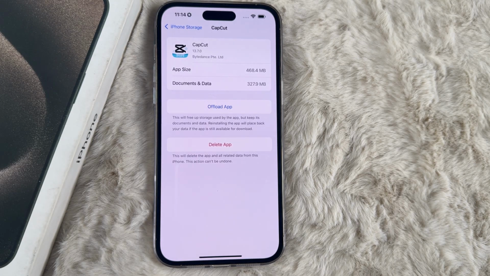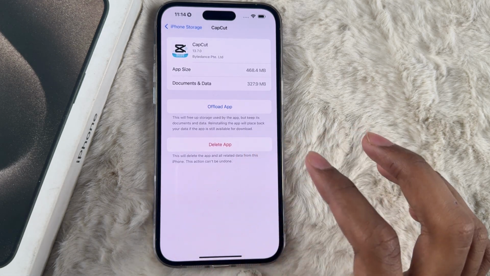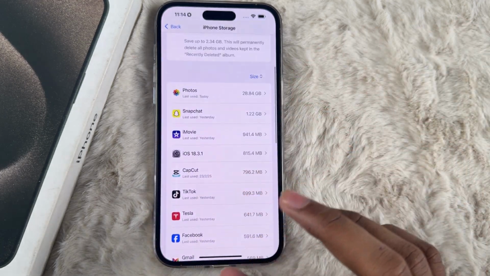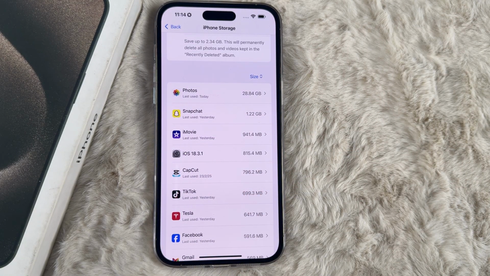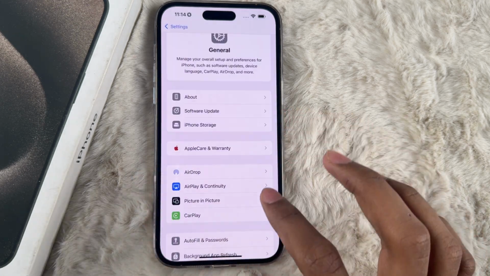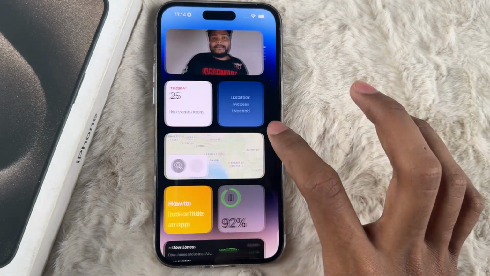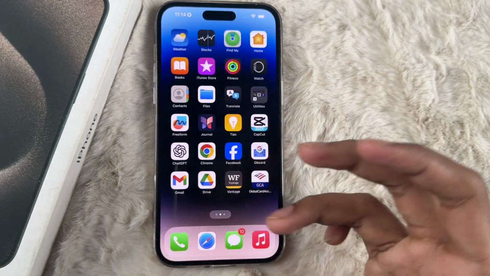Offloading an app will delete the app but keep its data on your iPhone, and deleting the app will delete the app and also delete the data on your iPhone. Choose the one you prefer, and that's it. Low storage can cause apps to crash and freeze your iPhone, so just fix it and make sure all your apps are updated, because if your apps are not updated this might create problems.